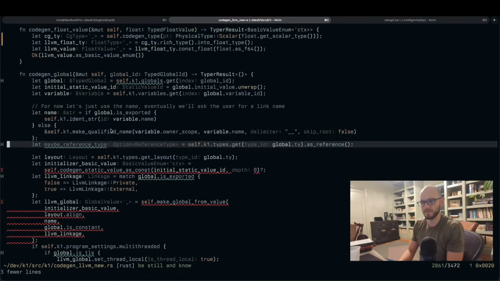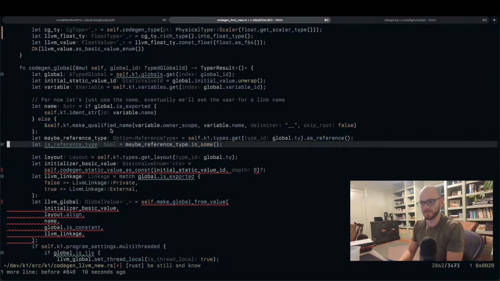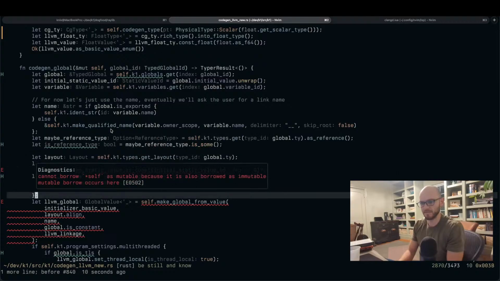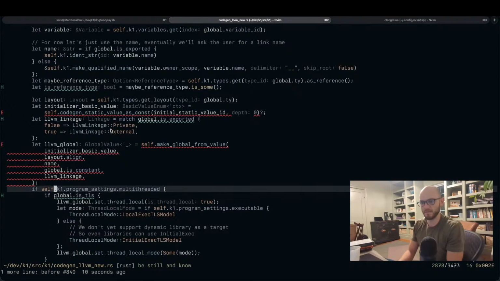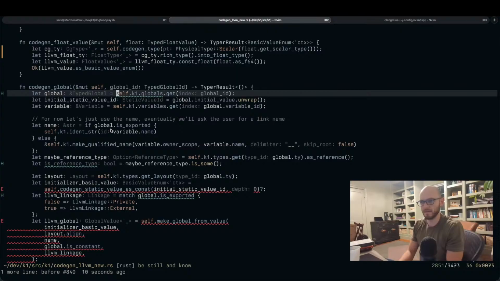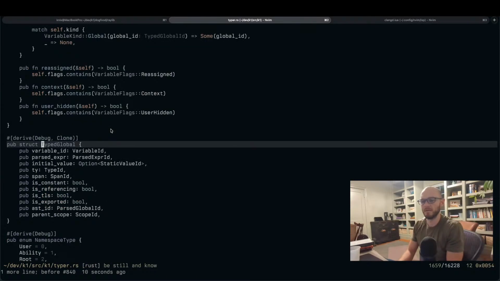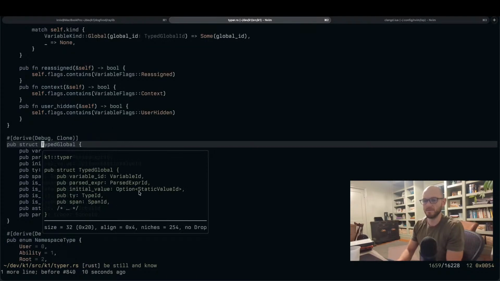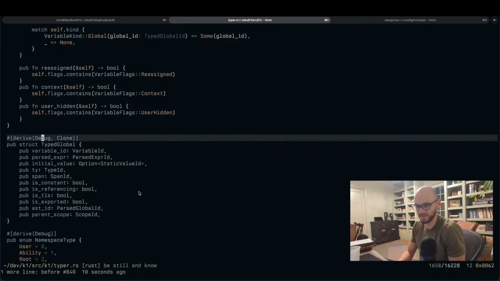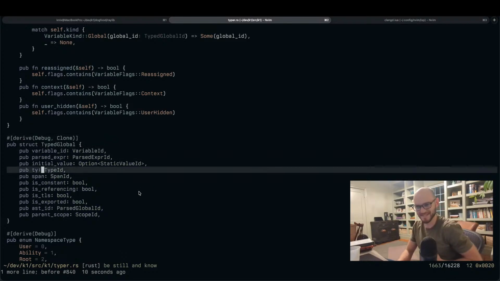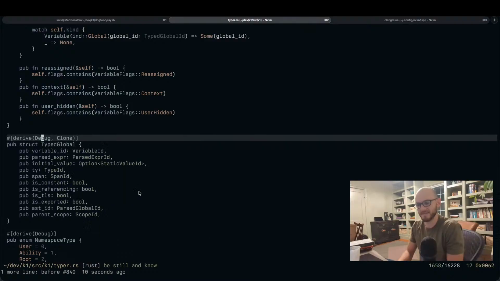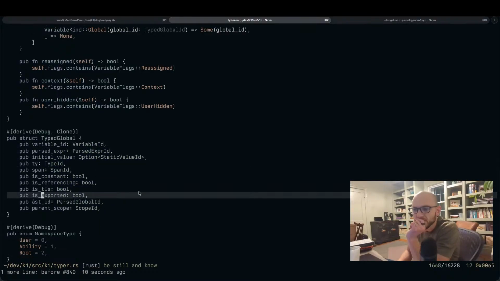And now this is just really angry. Is it all just borrow stuff? Yeah. Can I do that? How big is typed global? Can I just clone it? 32 bytes. It's actually pretty small. Is it? What? Oh, I guess that kind of makes sense.